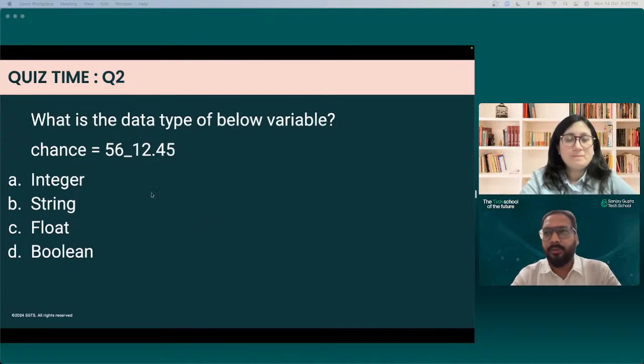We just need to wait for... Okay, there is one more answer. 10 seconds. Yeah. So Arjun is saying C. It is float. Guys, those who are watching it live, please write your answer in the chat so that you can see whether it is correct or not.